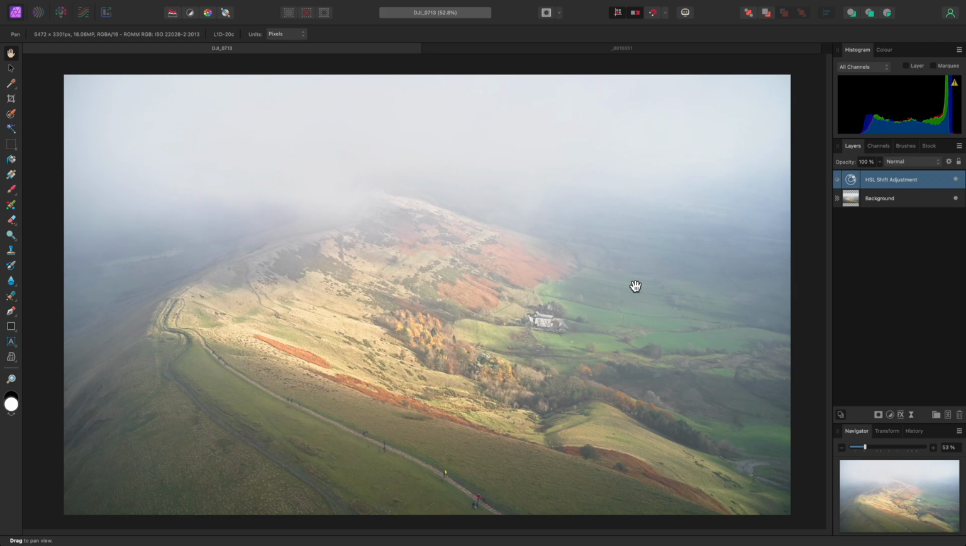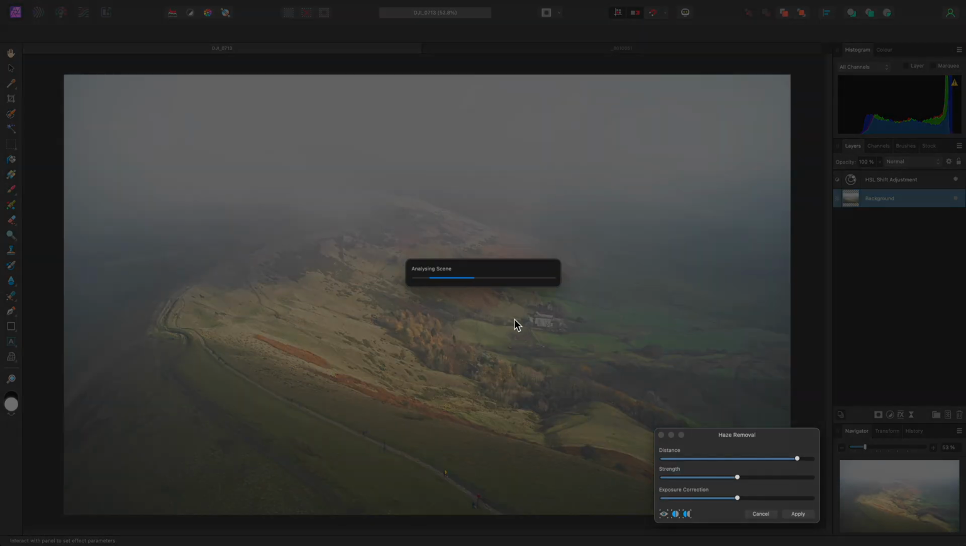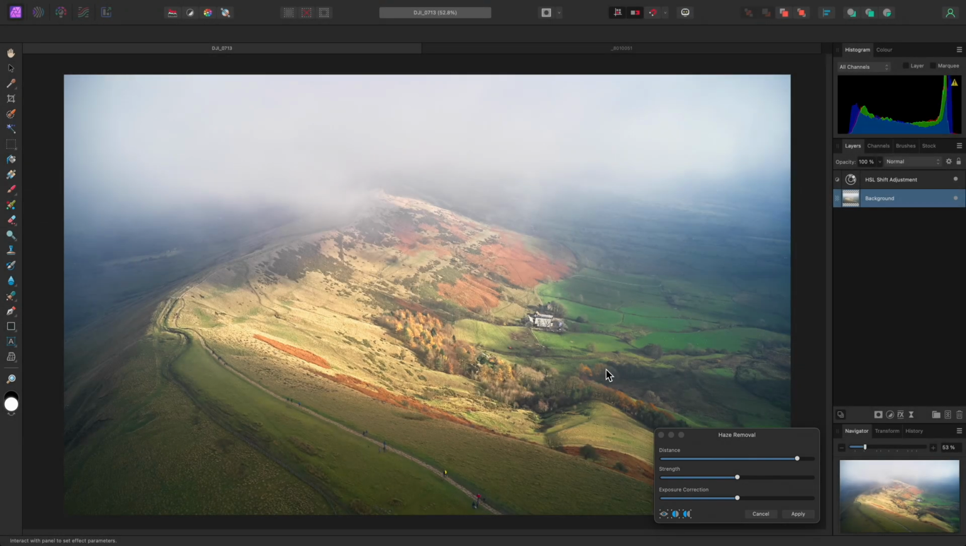First of all, this is a filter, so we want to run it on a pixel layer. On my layers panel, I'll make sure I select the background pixel layer, which is my image content. Then I'll go to Filters, Haze Removal. There will be a brief moment where the image channel data is being analyzed. Then the initial dehazed result will be displayed.